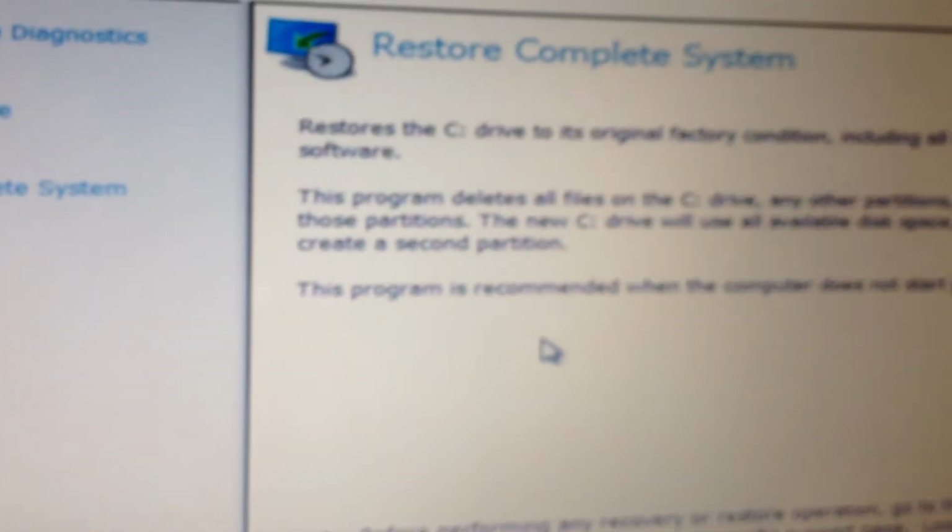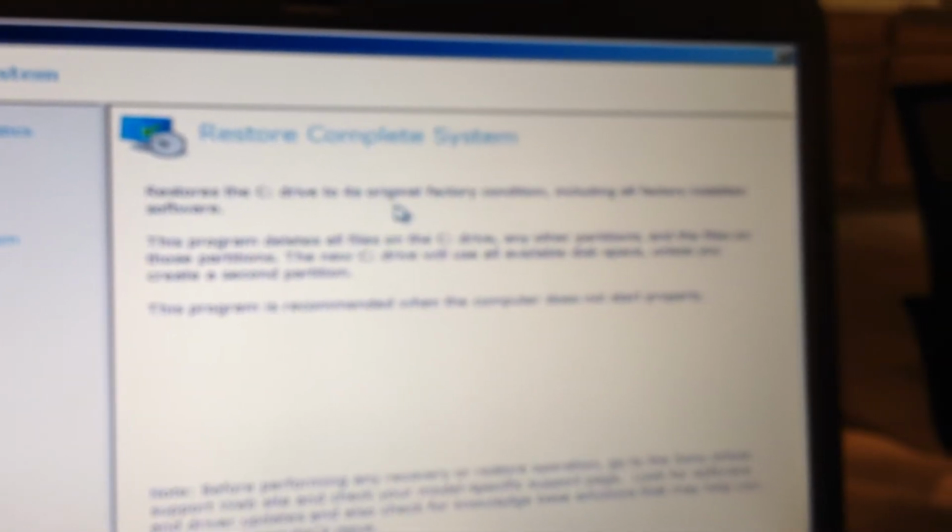So I have a warning here. It says restore complete system. It restores the C drive to its original factory condition, including all factory installed software. Yeah, that is what I want. So I'll click on start.